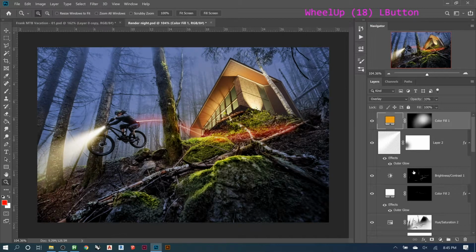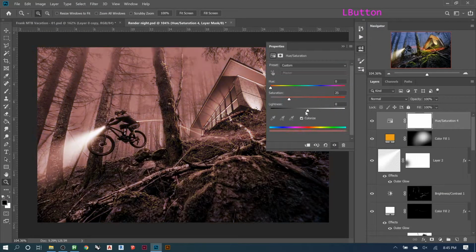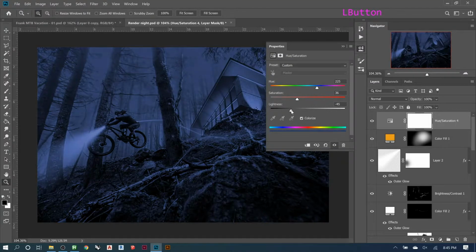and if you want to go nuts, so here's the cool thing, you can always go on top of everything, either with another hue and saturation, like to just nuke everything. So we could do a really dark one.